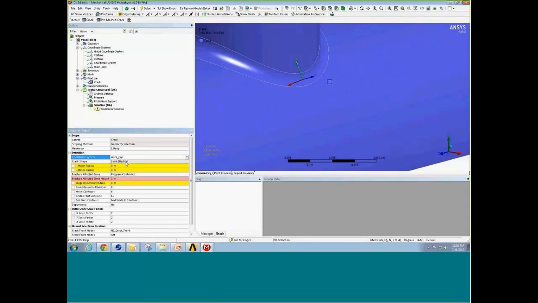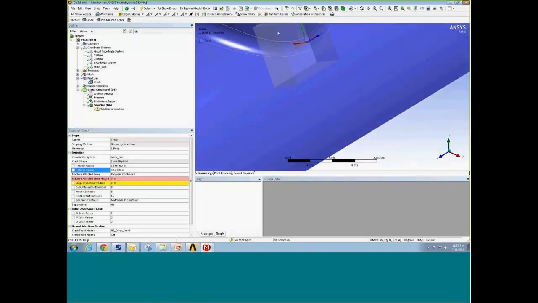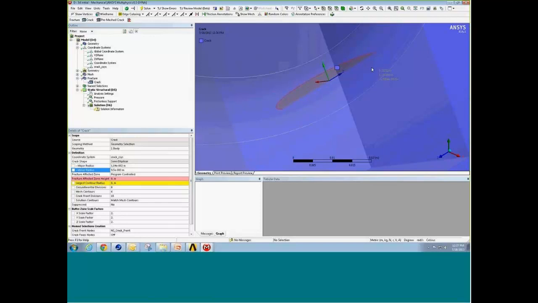Notice the crack shape is fixed, semi-elliptical for now. Major radius, I just have some numbers I can put in here. So I'm going to put in 0.0184, and the minor radius is 0.0095. You'll notice if I zoom in here, it automatically shows you what that crack looks like. So there you see the semi-elliptical location and the size based on what I just entered. Largest contour radius, I need to put something in there. That's talking about the mesh.